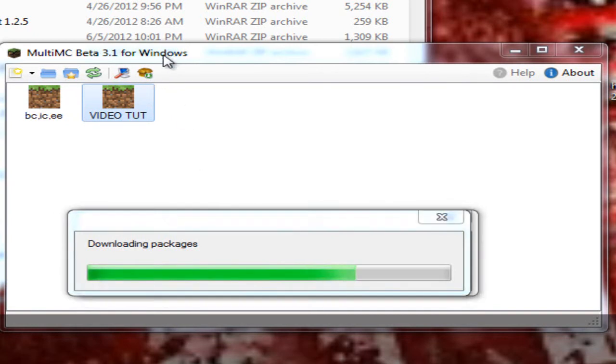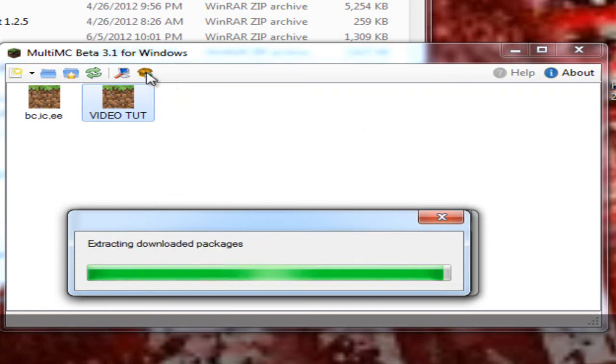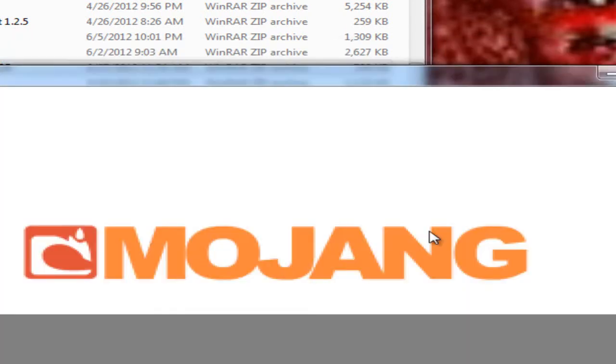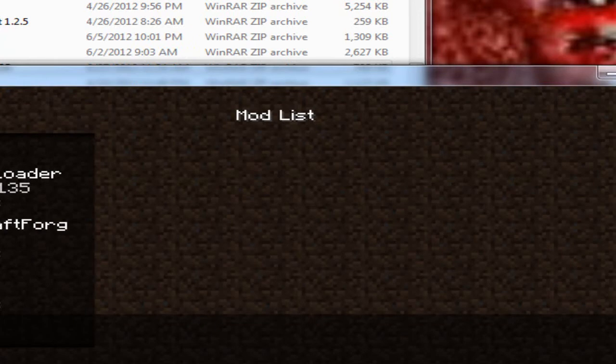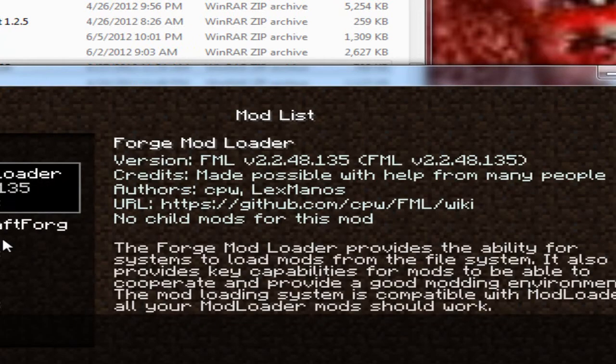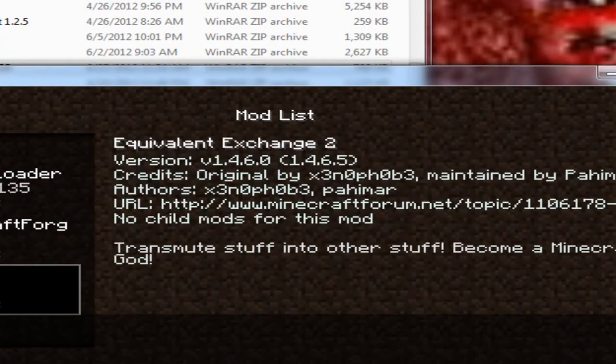Sorry, I don't remember what these are at the second because I don't remember the names. But this is an update for MultiMC. It will look for updates on its own, but you will have to say yes or no to update it. And here we go. It's running. I'm going to exit out of this just real quick. And as you can see, it works. Mods: Modloader, Minecraft Forge, and Equivalent Exchange.